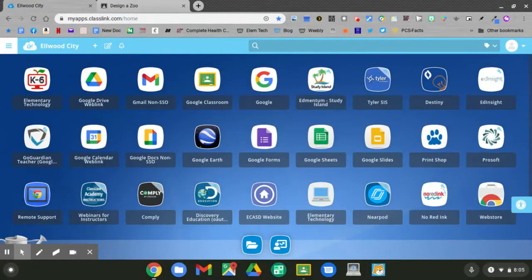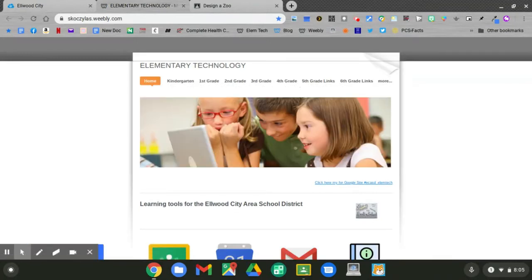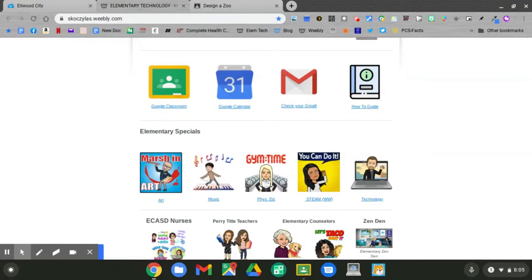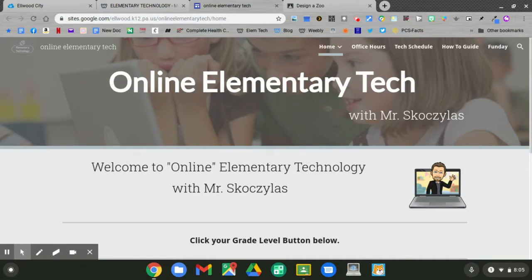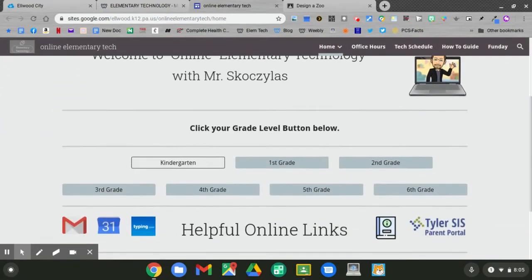On the new ClassLink homepage, click Elementary Technology. On my homepage, slide down and click Technology. On the Online Tech page, slide down and click Second Grade.